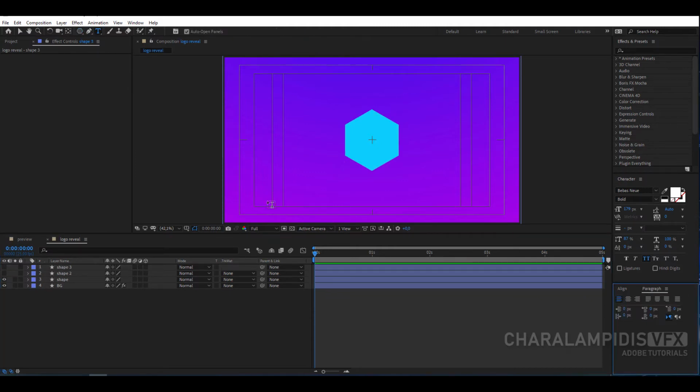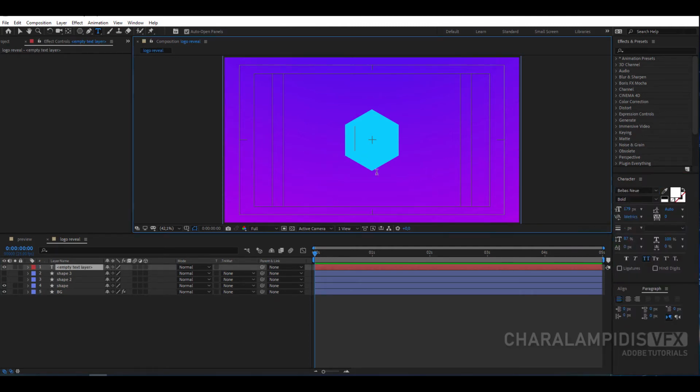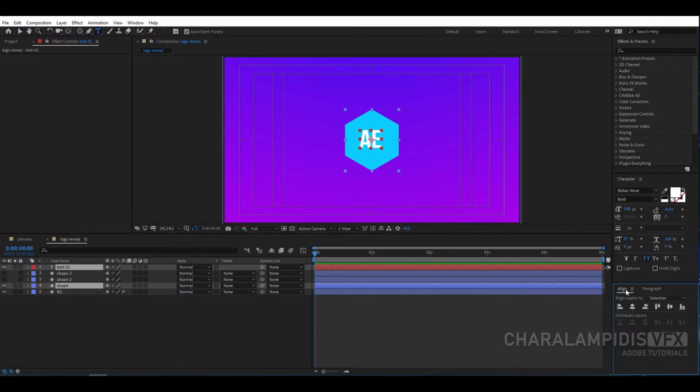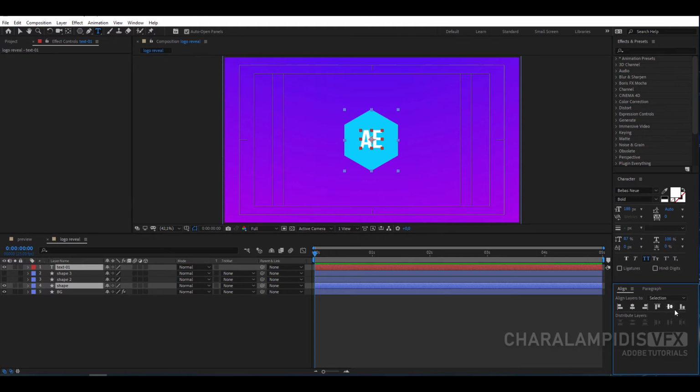We select the text tool, and as the font we put Bebas Neue. And we write a title. We grab it and put it exactly in the center. Maybe we enlarge it a little more. Press enter, and give it a name. We press Alt, Control and Home, so that the anchor point goes to the middle. We select the title and the shape, and we go to Align, which you can find in the Window menu. And we align them to the center of the composition.